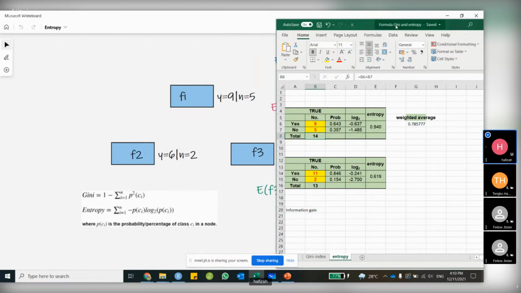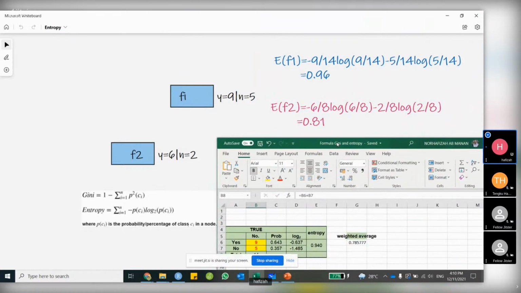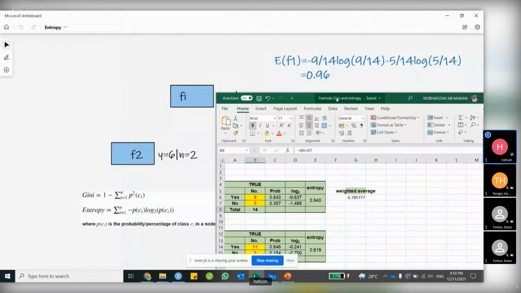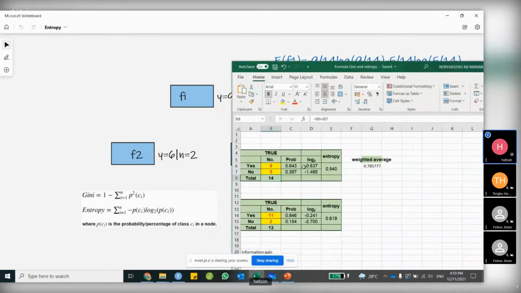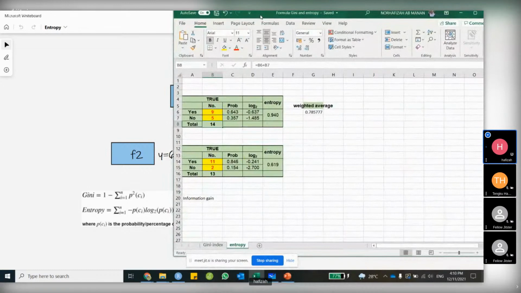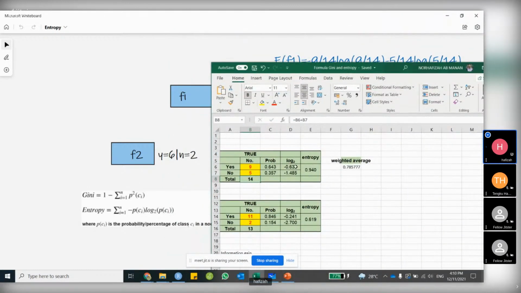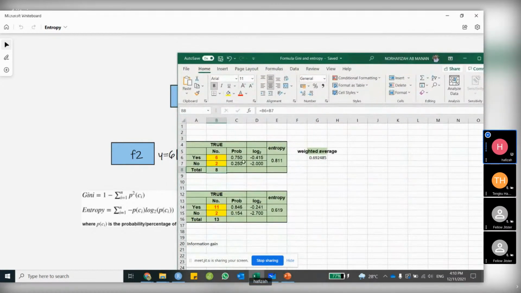So you will get the entropy of 0.94. This is the right number; maybe I wrongly calculated the earlier one. So 9 and 5, right? The total. This is the entropy for this node. And then for example 6 and 2, you just click here and you can get the entropy, 0.81. I actually use the same formula to get the entropy.